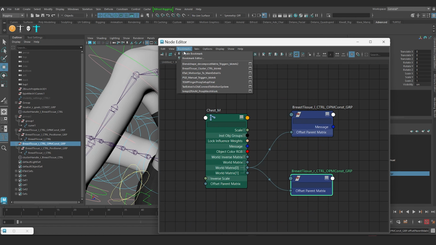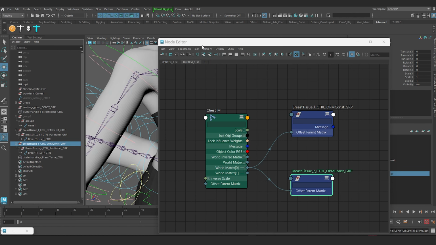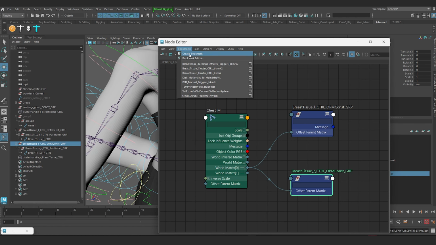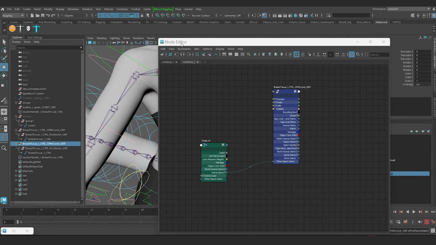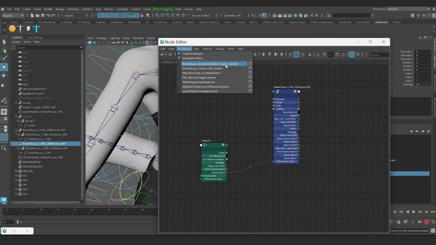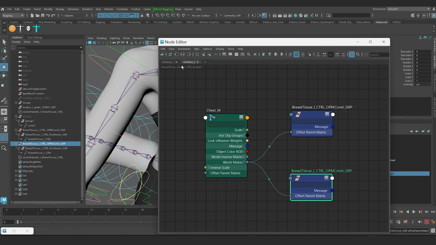So I can just go bookmark and go bookmark editor, just so I can see the name that I gave it, and go create breast tissue cluster CTRL bookmark 2. Go OK. Go to the bookmark editor, and I can delete the first one because I don't need it anymore. So I'll go delete bookmark because now the new one has all the information I need.